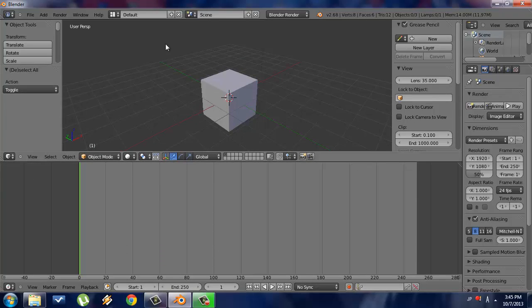Right now we have two windows. This is my 3D viewport and this is my timeline viewport. For the most part, I'll be working inside a 3D viewport. The timeline viewport is typically used for animation. Right now I'm not going to be going over animation, so let's go ahead and change this view.